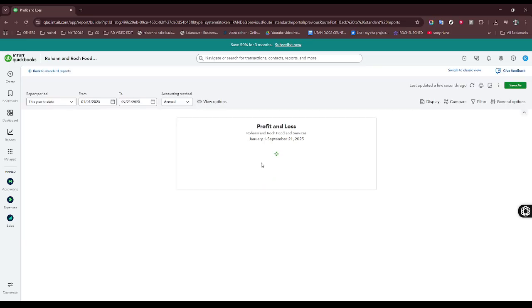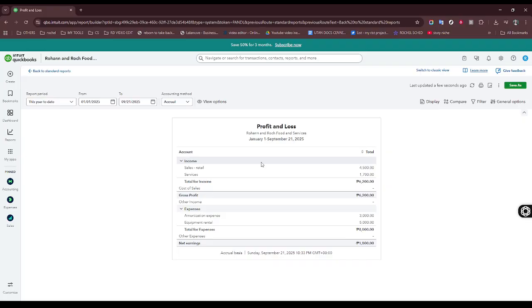Now that you've customized your reports, generating them is straightforward. Look for a button that might say Generate or Run Report. Clicking this will create the report based on the parameters you've set up. Take a moment to review the generated report to ensure it looks how you expect.